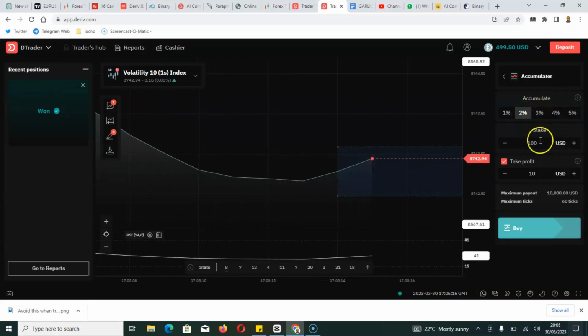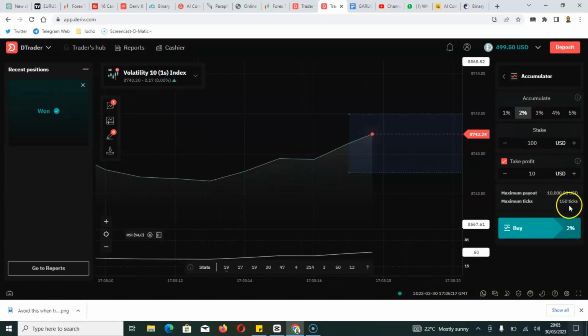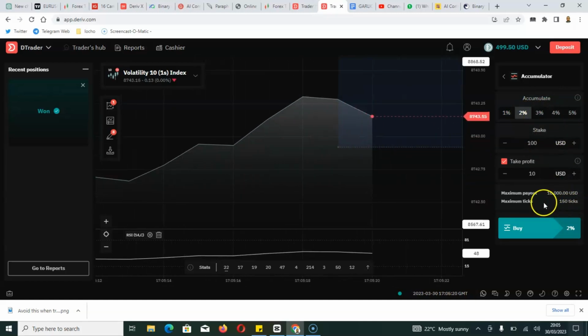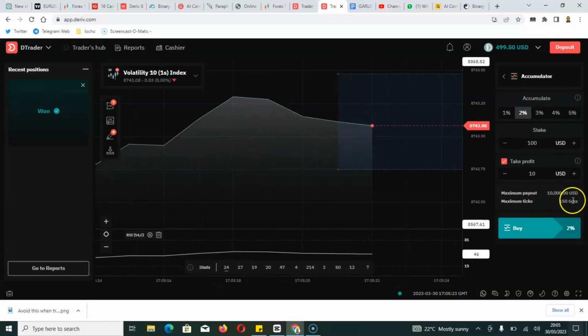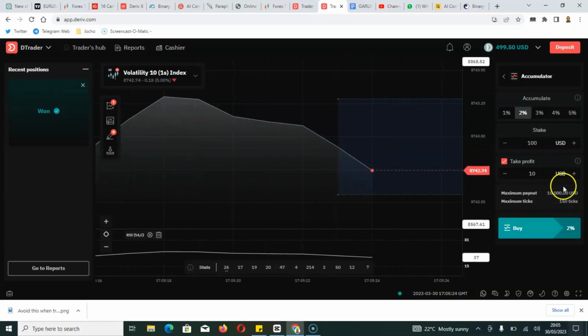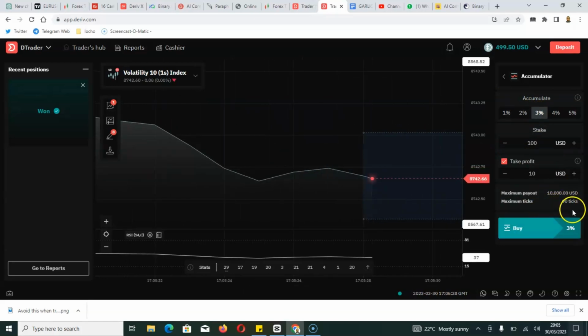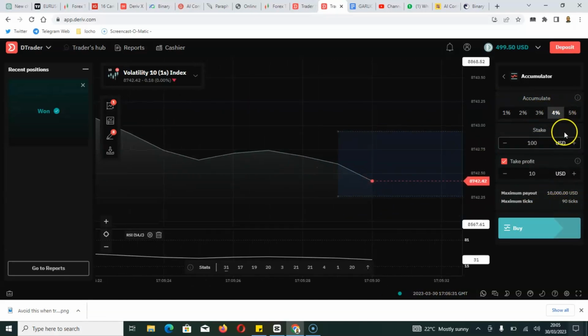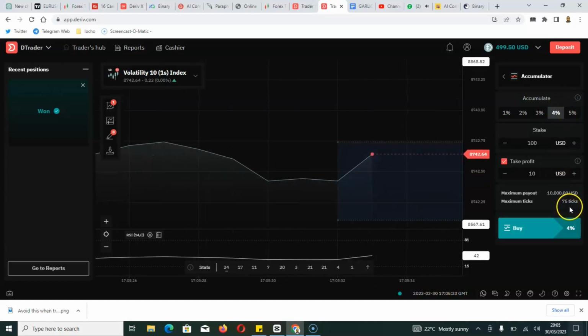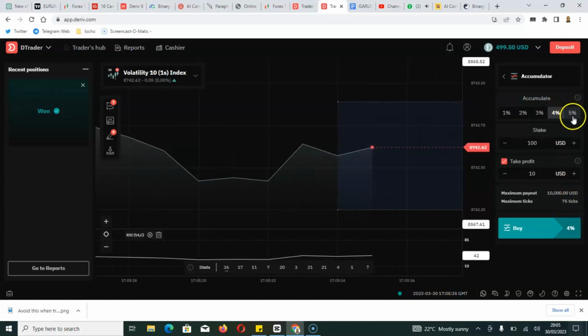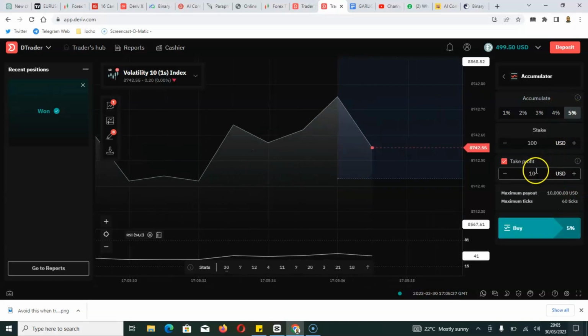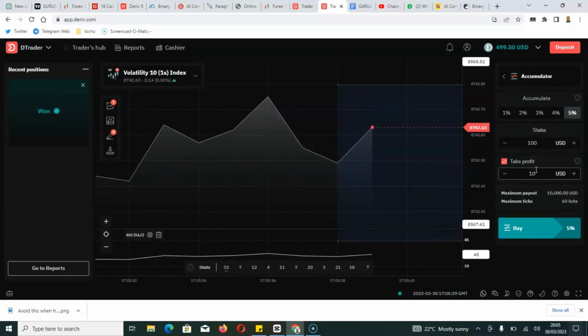If we go here, it will indicate for us, this will be 150 ticks. As you can see here, the maximum payout you can get from this is $10,000 USD. This one, you will be able to go for 90 ticks. This one, it will be able to go for 75 ticks. And this one for 5%, sorry, will be 60 ticks.